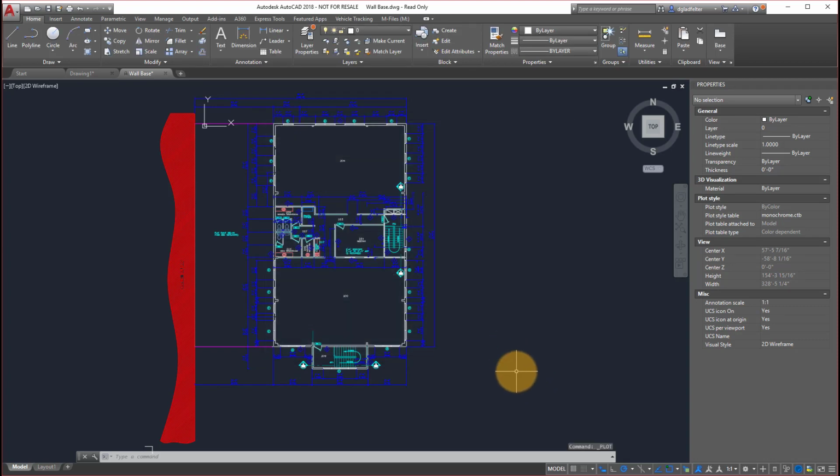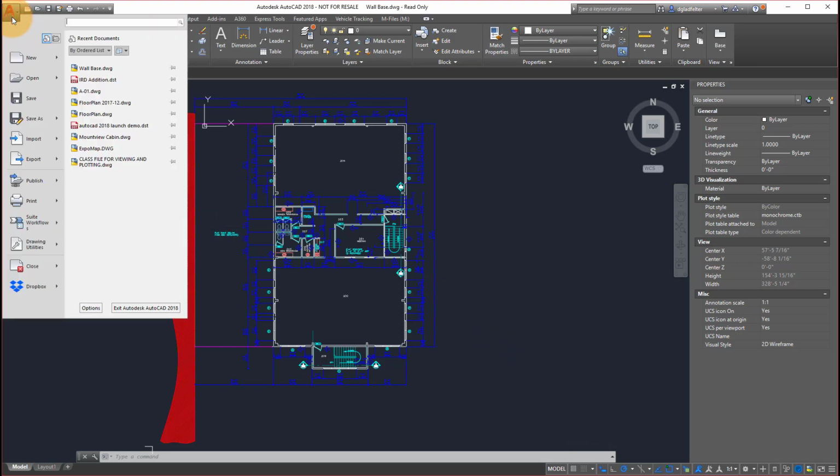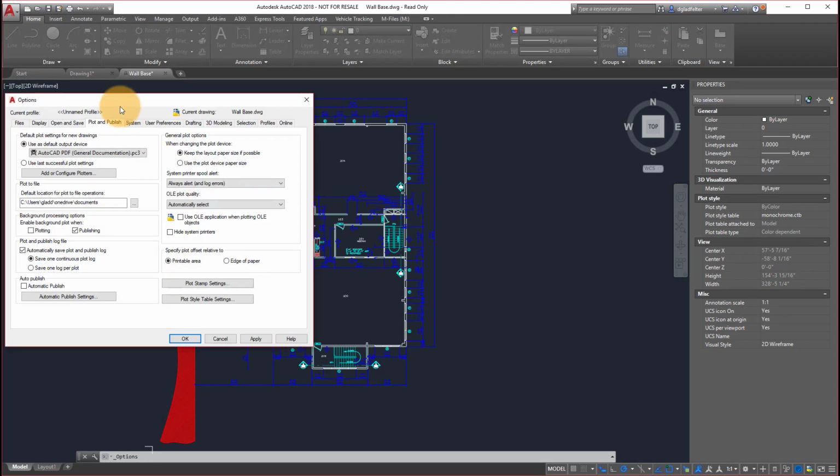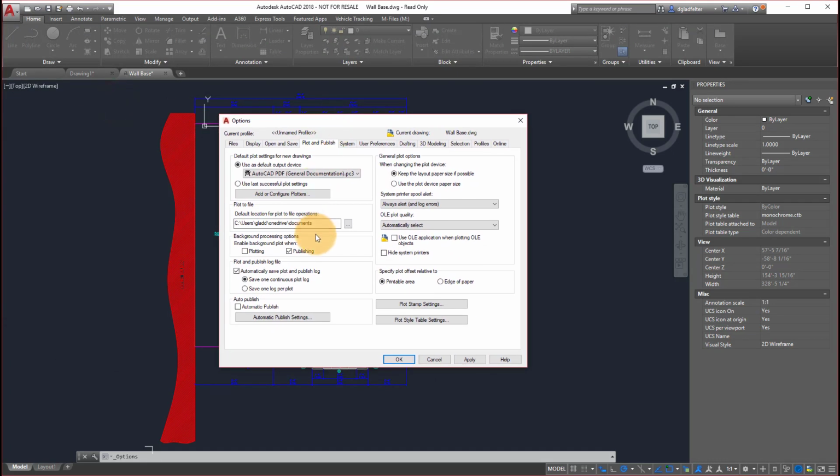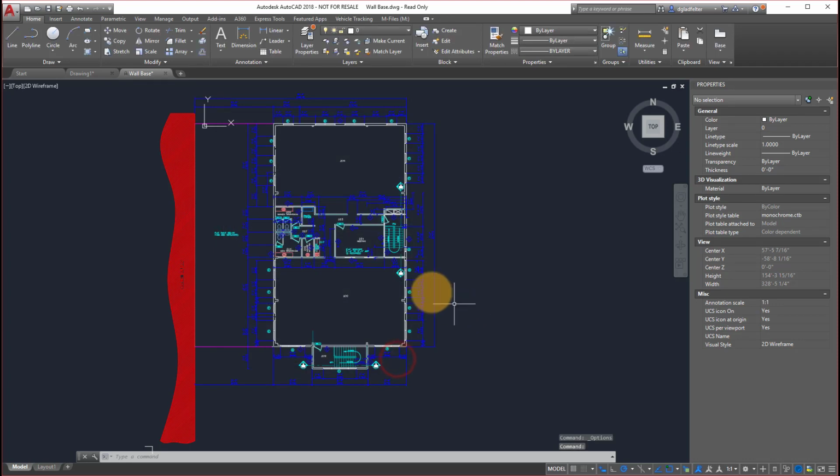And I'm going to go over to the options dialog. Now, there's a number of ways that we can do that, but I'm just going to come up here to the application menu and then choose options right here. This will bring up my options dialog. So first things first, if I navigate over here to the plot and publish tab, I get a bunch of settings related to plotting and publishing, as you might expect. And the setting that I want to take a look at is this one right here, which is to hide system printers. If I enable that, I'll go ahead and choose OK real quick.